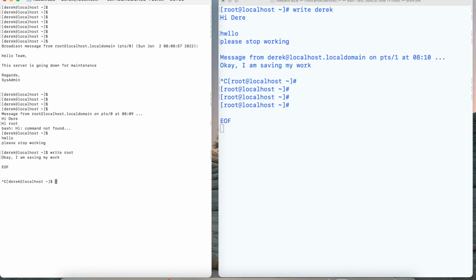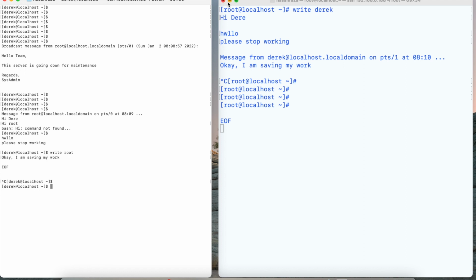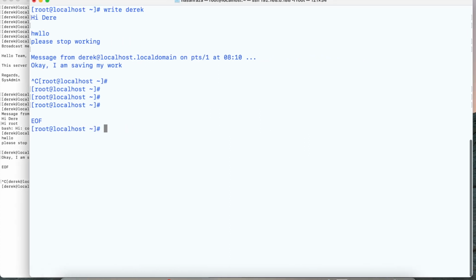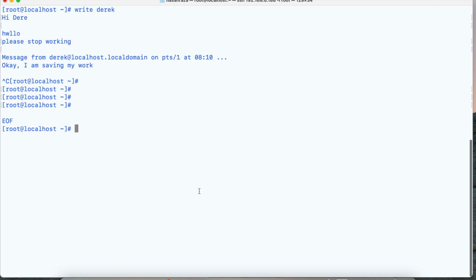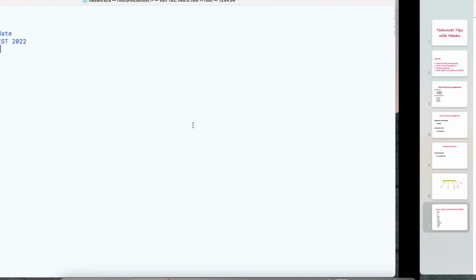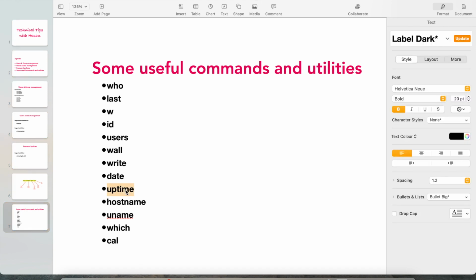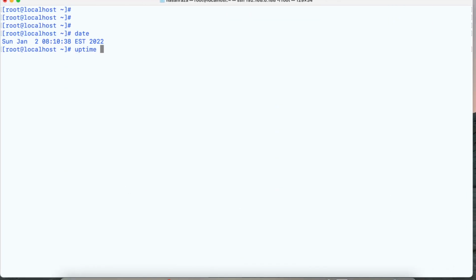Date, of course, very simple. Just make it bigger here. Okay, so date is very important. It tells you the date, what's the date today. And the next one is the uptime. Uptime is also very important, when the machine is up, and the load average there, and how many users are working there. So this is very important as well, very important command, uptime, for the troubleshooting.